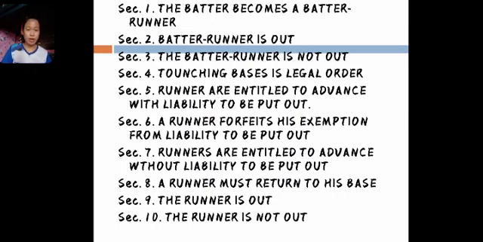Section 9. The runner is out when, while running to any base irregularly or in reverse order, he runs more than 0.91 m from the base path to avoid being touched by the ball in the hands of a fielder. While the ball is in play and he is not in contact with the base, he is legally touched with the ball in the hands of a fielder.